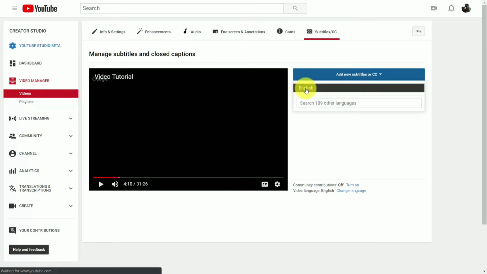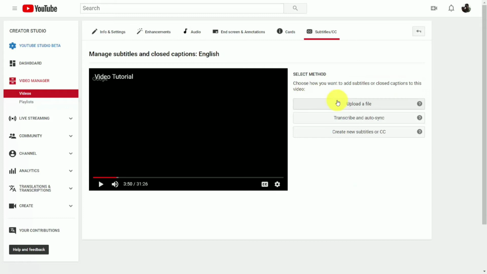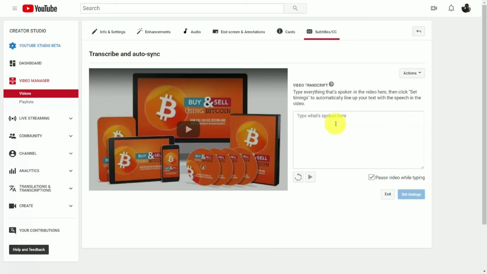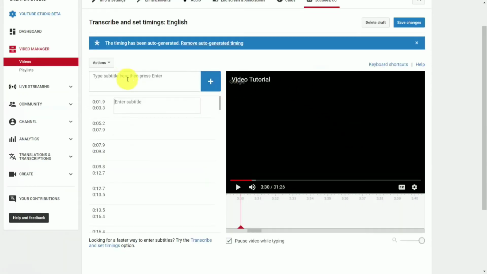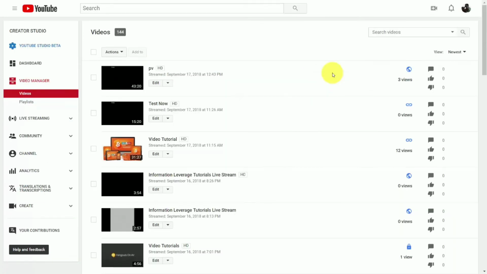Once you choose the language, you basically have three ways of being able to create a transcript. You can upload a file, you can transcribe it and auto sync it, or in other words, you can listen to the video and then you can type out your transcript, or you can type out your subtitles in this area. Now, in most cases, you're going to use your auto transcribe.